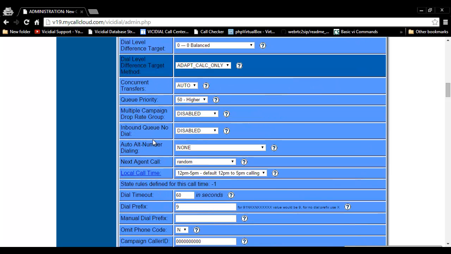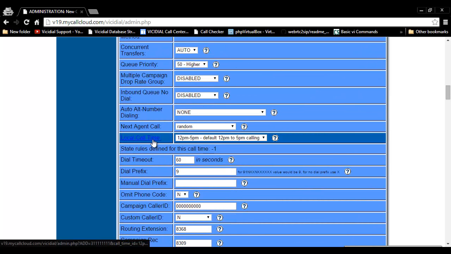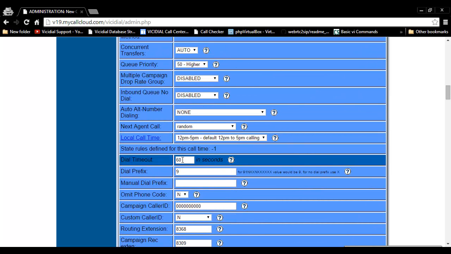The next thing we're going to change is the dial timeout. We're going to change this from 60 seconds to something that's usually a little bit more reasonable, like 30, for example. Most answering machines pick up after 30 seconds of ringing, so we don't need to extend it to 60.